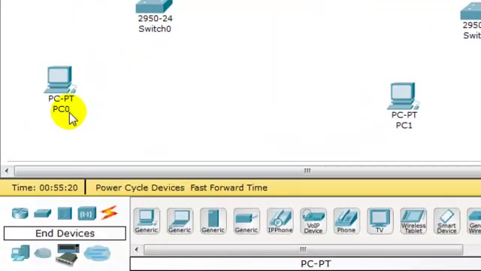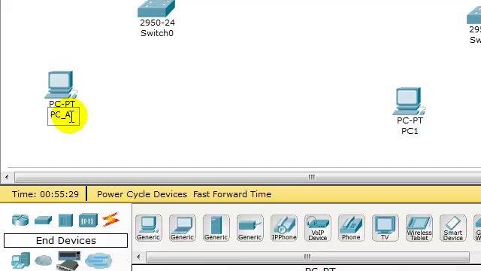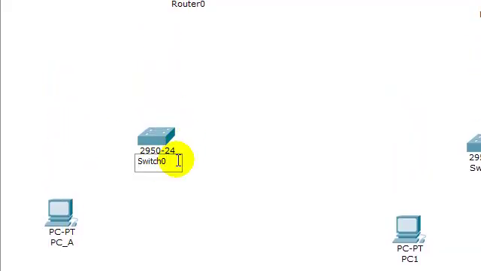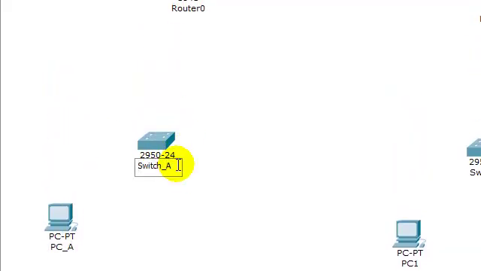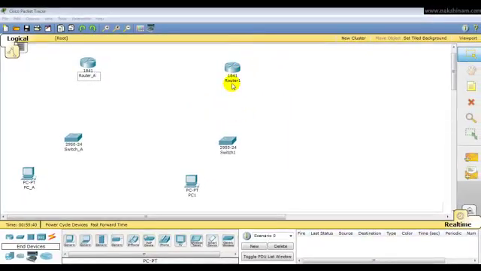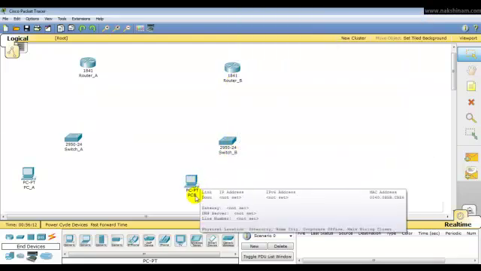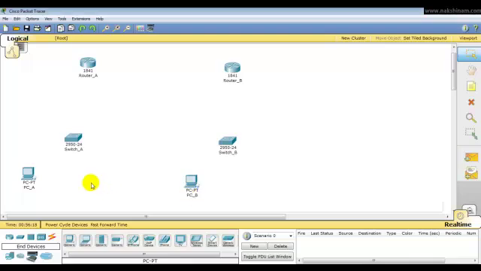Okay, first let's change the names of our devices that we can see. I'm going to call this PC A. I'll call this switch A. And I'll call this router A. I have changed the labeling of the remote network to router B, switch B, and PC B. Next, I'll configure the PCs.